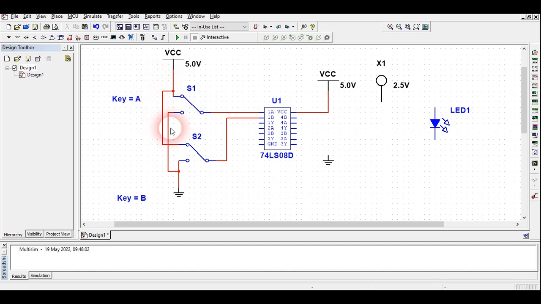The reason why we have used the switch here is that by clicking on this S1 and S2, it is easy to switch over the inputs. We can switch the input from high to low easily, by clicking on this S1 and S2, or by clicking on this A and B.